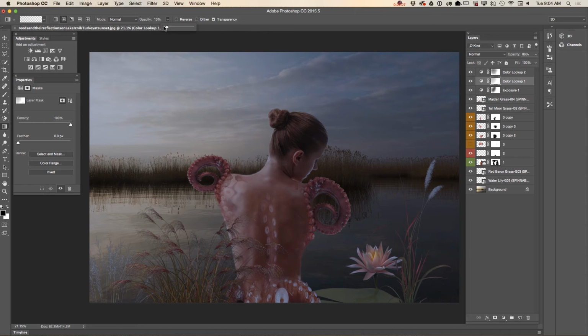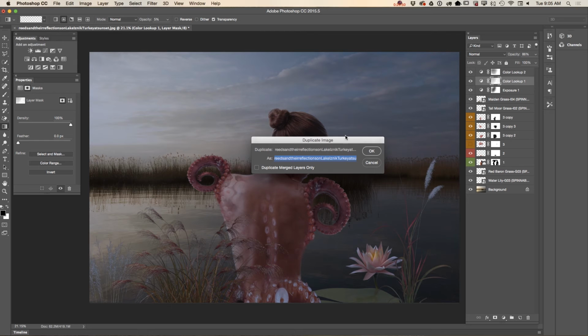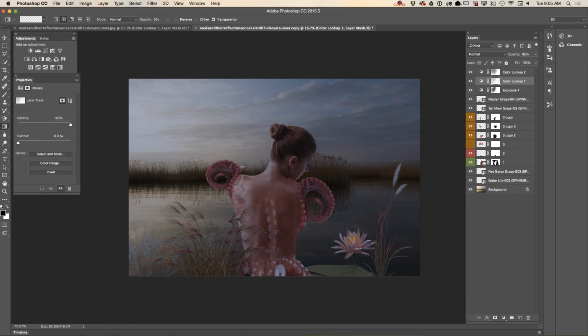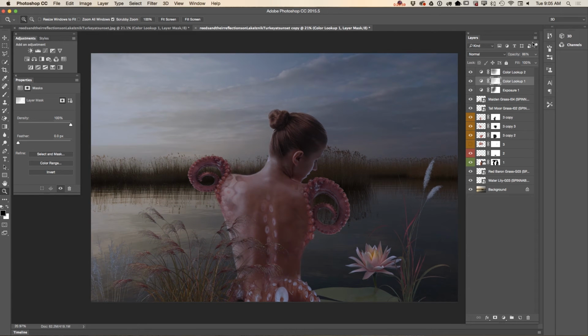If I bring opacity down to 5, I can make more of a morning effect, just like that, and I like it more. Now I will duplicate my image just in case, because I would like to save this document as a PSD file later on. I will merge all visible.